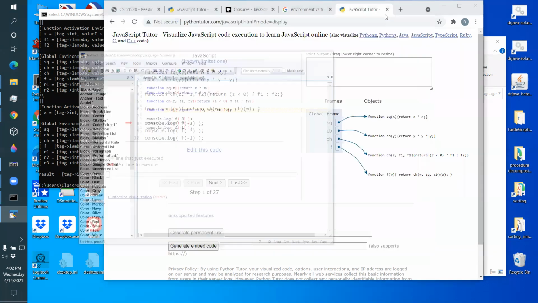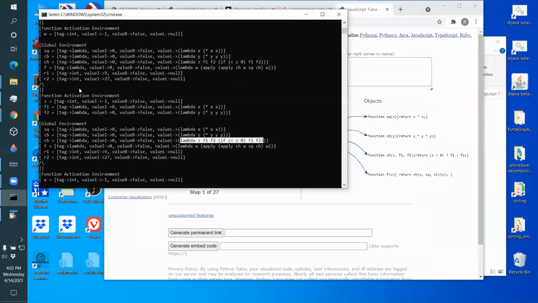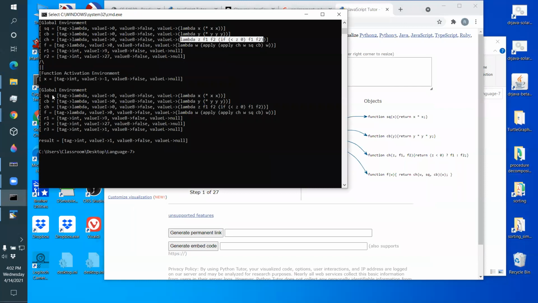Okay. All right. Now, see how square, cube, choose, change, but see how they are variables pointing at their code. Now, if I ran the language 7 version of it, we'd see that, oh, over here. See, here's the language 7 version. See, square root points to its code. See how square root, cube, choose, and F all point to their code value. These are tagged variables. So you ignore that. See, the tag is lambda. So you ignore that, you ignore that, and that's the one you look at.